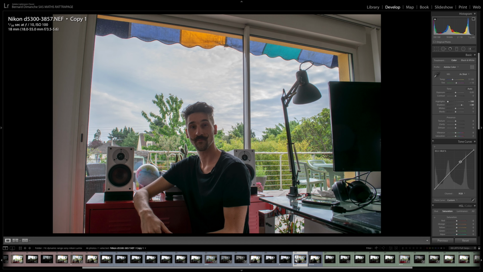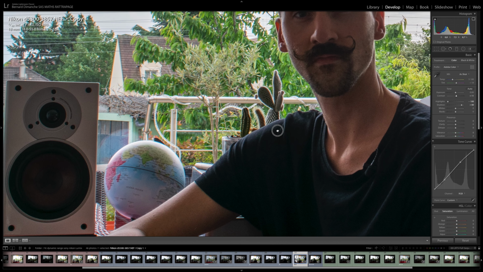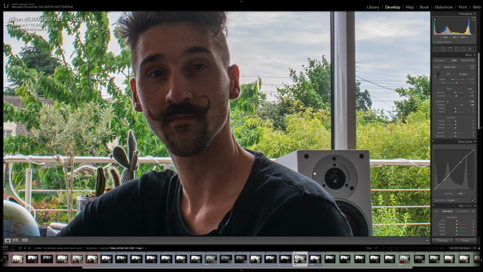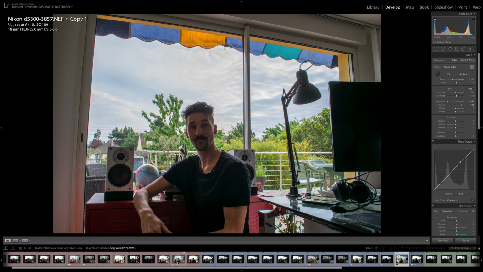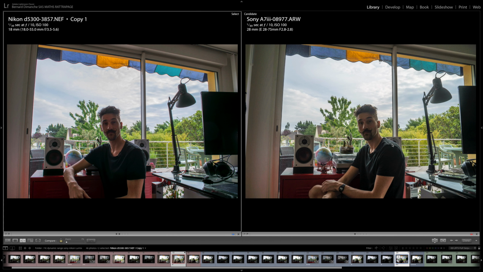I could just bring this down a bit, maybe give it a bit more pop, a little contrast, but that's not bad at all. That is really not bad at all. I focused on the back so it's not on my face, but hey, this is not bad. Let's compare the two. Nikon on the left, Sony on the right.